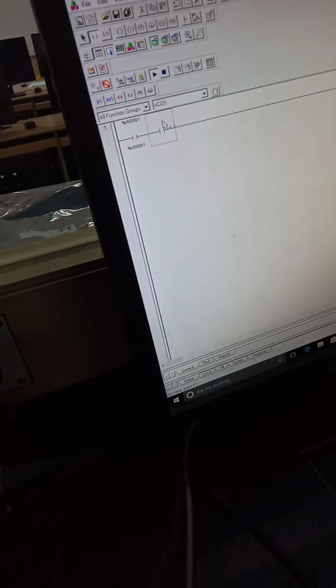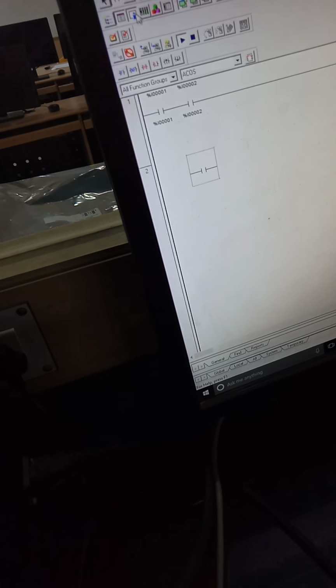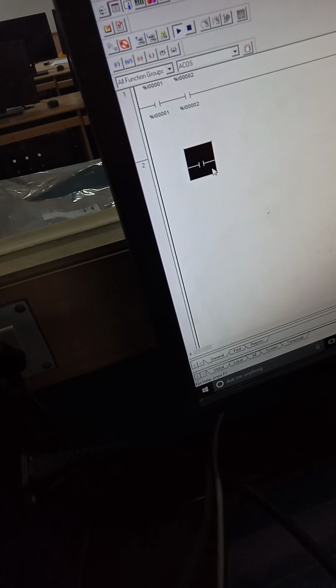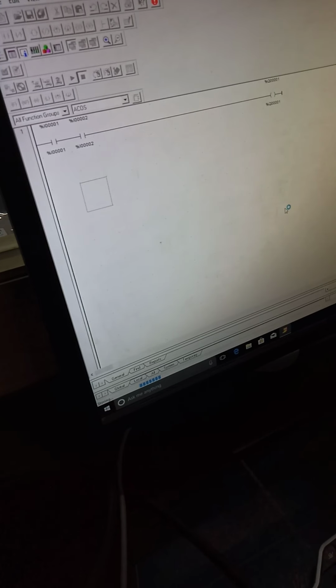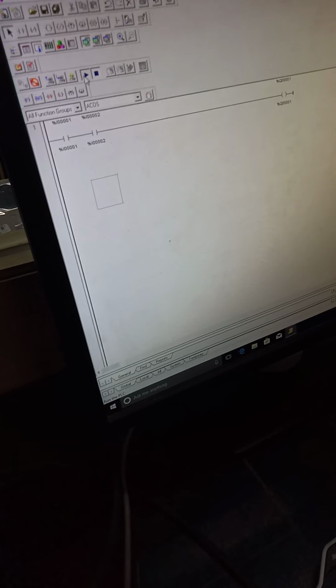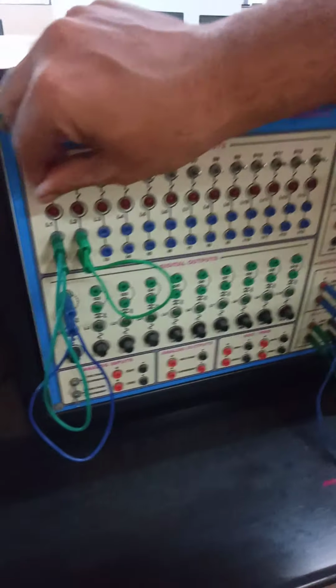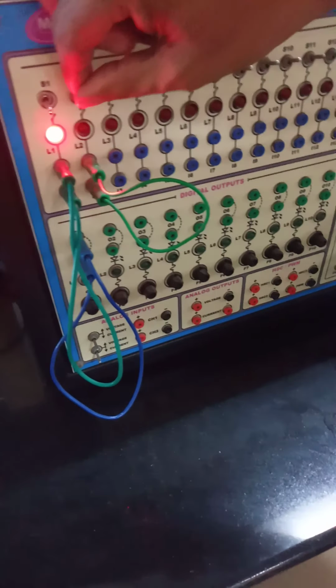Similarly, we will do some basic logic gates one by one. So if I add one more input here, automatically it becomes AND gate. So now it becomes an AND gate. Only when both the inputs are pressed, you will be getting your output. So I am going to stop the program, stop the PLC, then storing. Once the program is stored, I am running. Now if I press both the buttons, both the inputs are on, I will be getting my output. Okay, this is my AND gate.